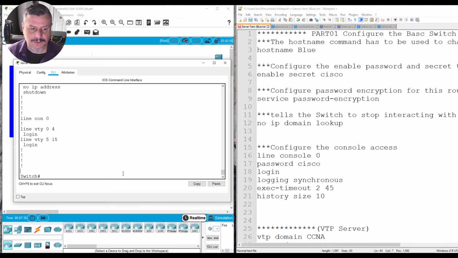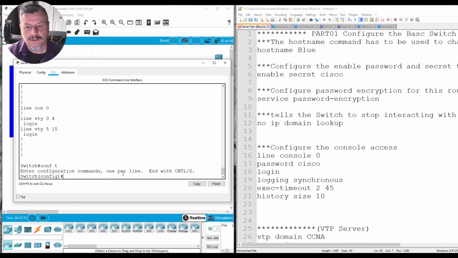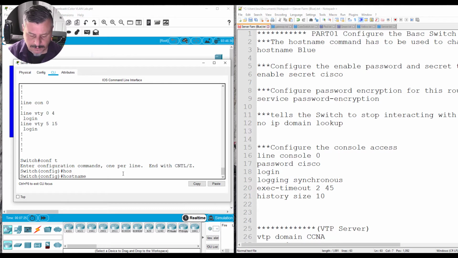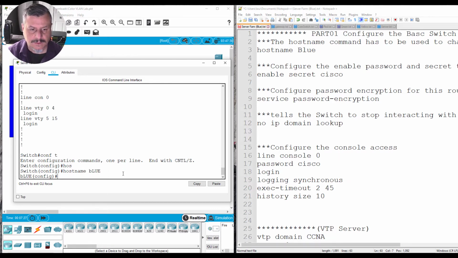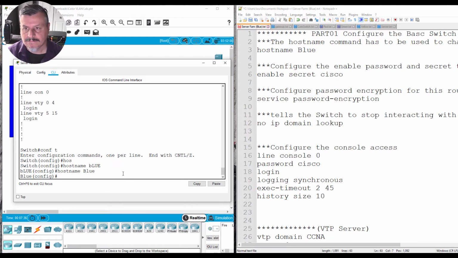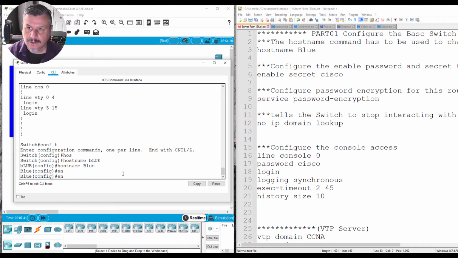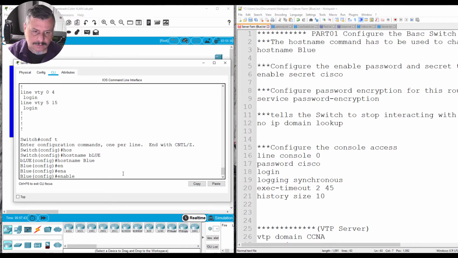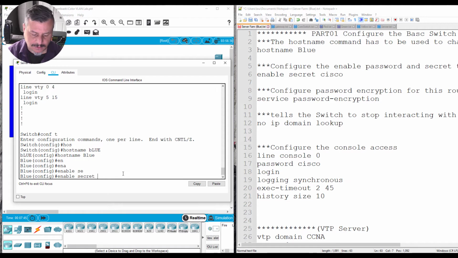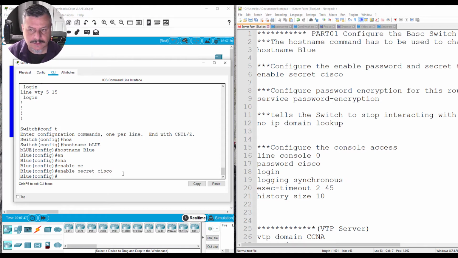So we're going to do config T, and then we're going to go with hostname, and we're going to go with blue, and we're going to fix that so it looks a little nicer. I guess I must have hit caps lock. There we go. We're going to just type in enable, and we're going to type in secret. And again, we're going to set the password as Cisco.